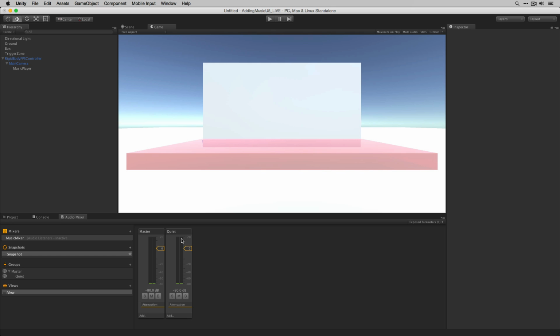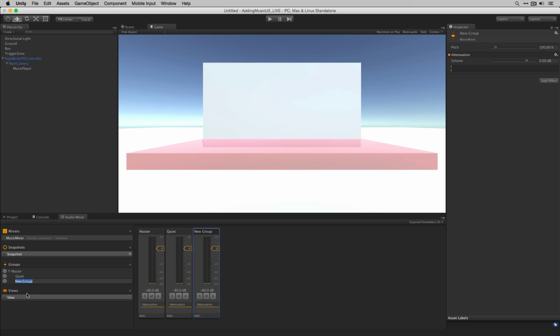So I'm going to create another group for the action loop, and that is going to also be a child of master. So we're going to highlight the master and hit the plus button, and this is going to be called action. So now action flows into master, and the child flows into master. If I turn the master down, I'm going to turn both of those down at the same time. I can alter each one of them individually.